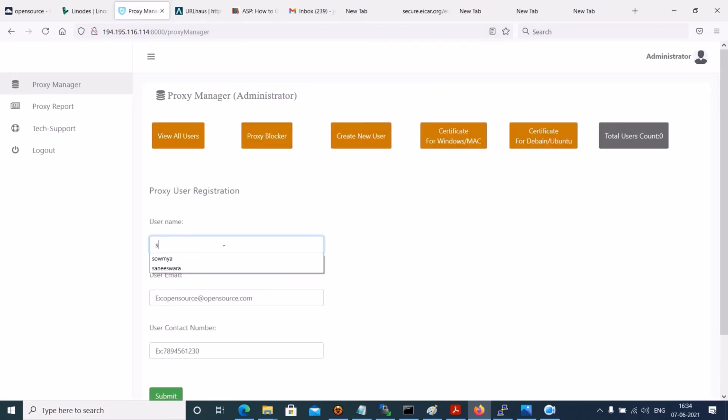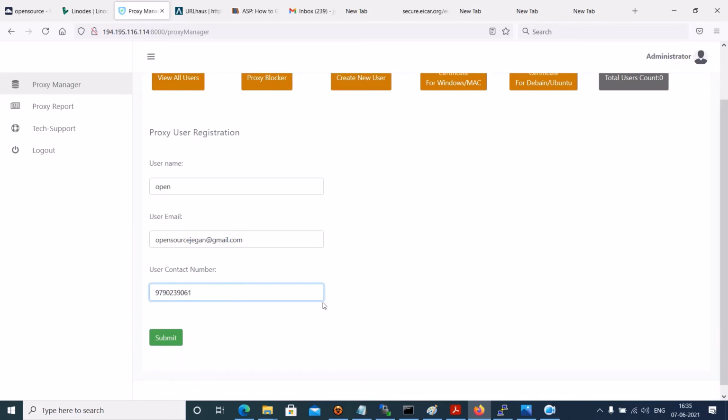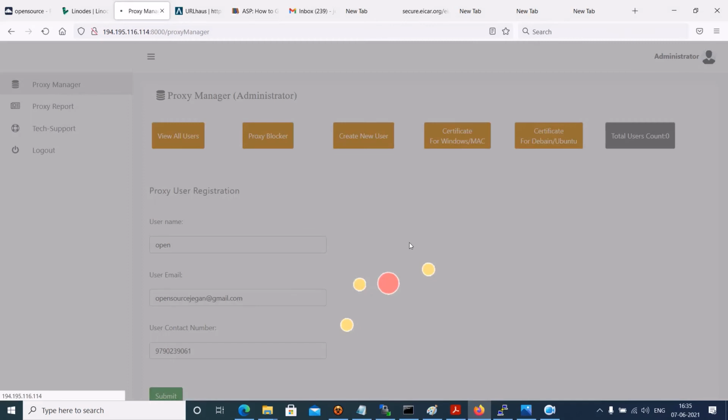Okay, now what I will do is let me create a user named open, open at the rate open source Jegan at gmail.com, followed by my number. Okay, so let's try creating this.